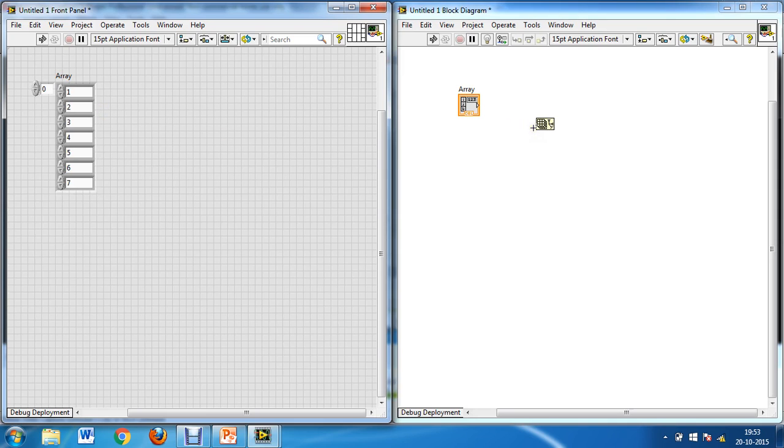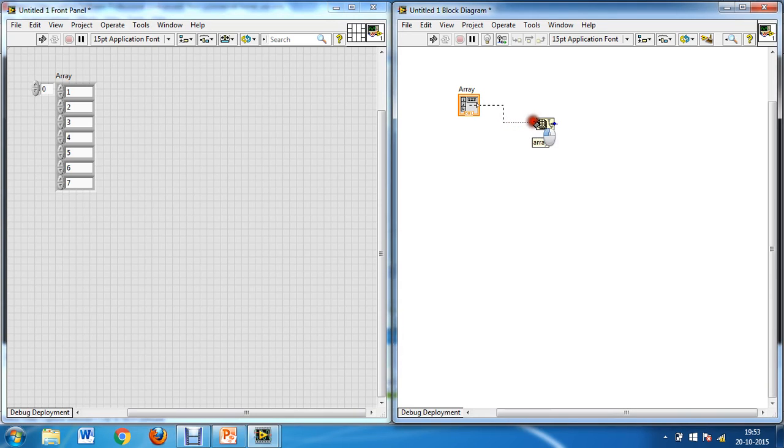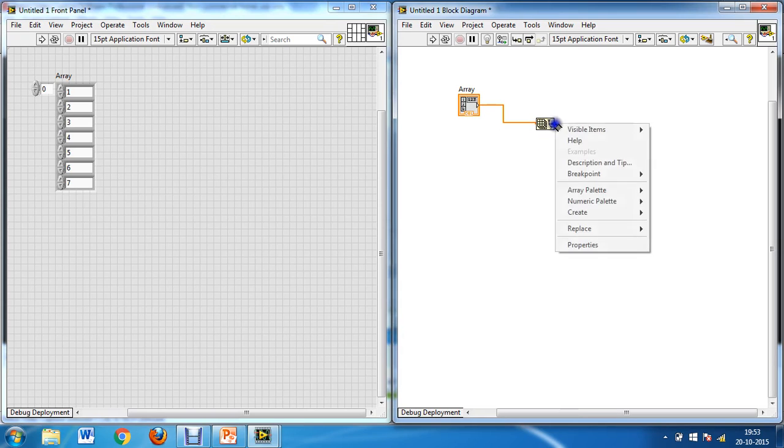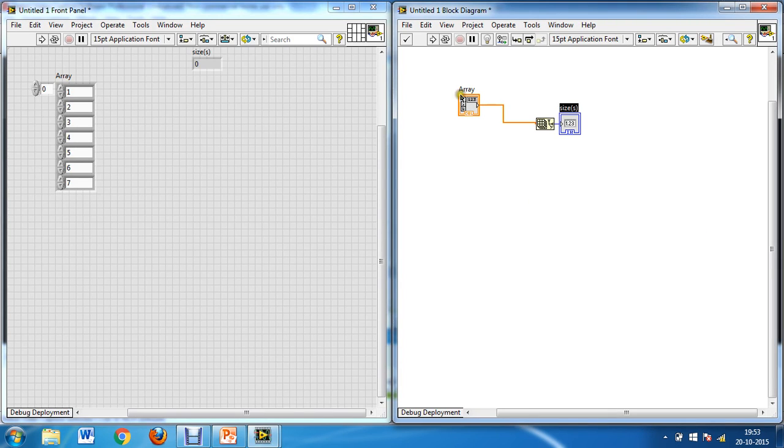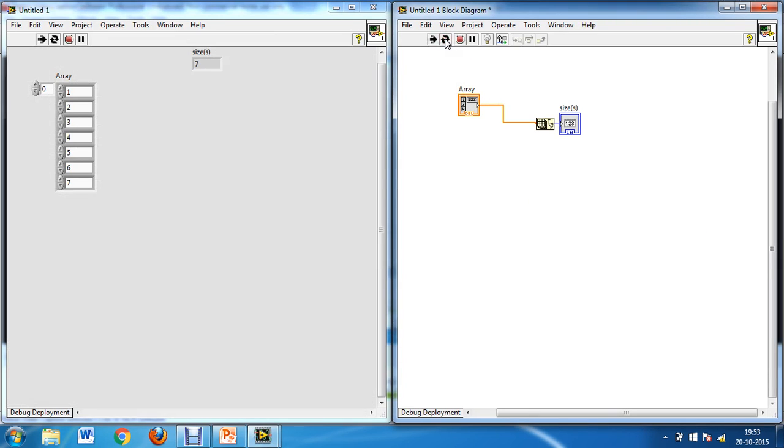Now we are dealing with array size. This function will give the number of elements in that array. The input for this function will be the array, and we will create an indicator and run this. The size it is giving is 7. This indicates that 7 elements are present in this array.